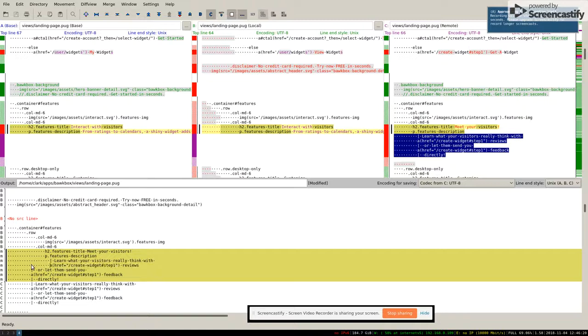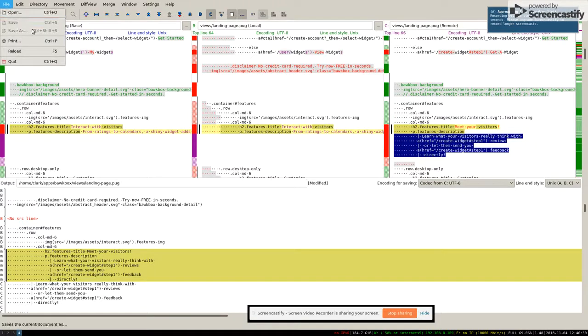Okay, so that's all I have for you today. I'm going to save the output, and this file is going to be correctly merged.